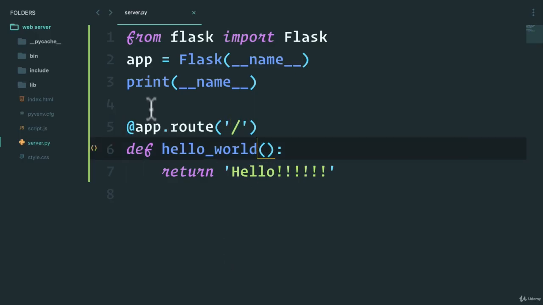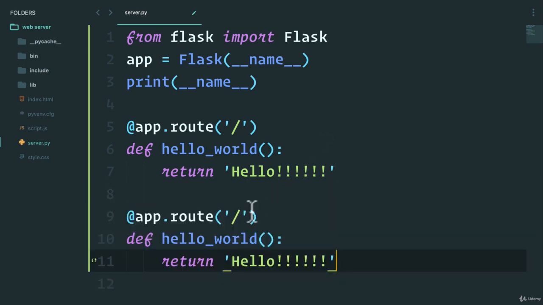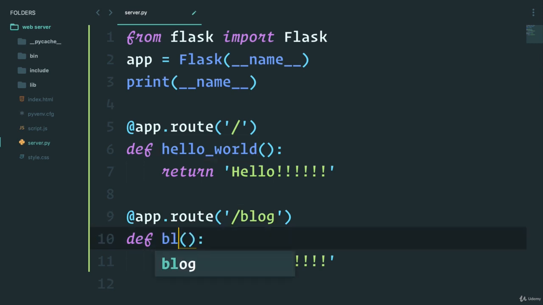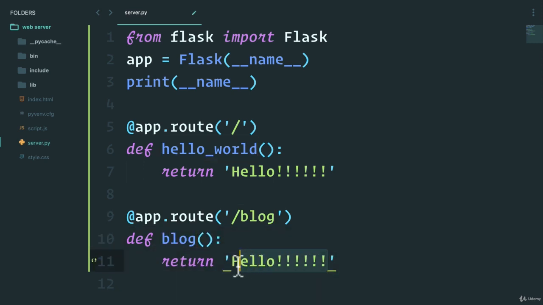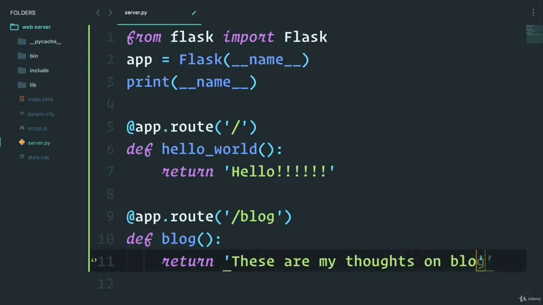Again, that's because right now our server is only waiting to hear for the root request. But if we type something like blog, well, there's no function here that cares about that, so it sees that there's nothing to care about and moves on. So let's create a blog route as well. I'm going to copy and paste and just say that, hey, we want to listen to the blog endpoint. This is going to be called, let's call it blog, and say, these are my thoughts on blogs.